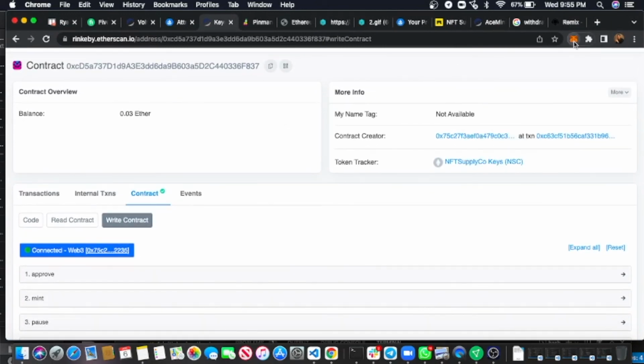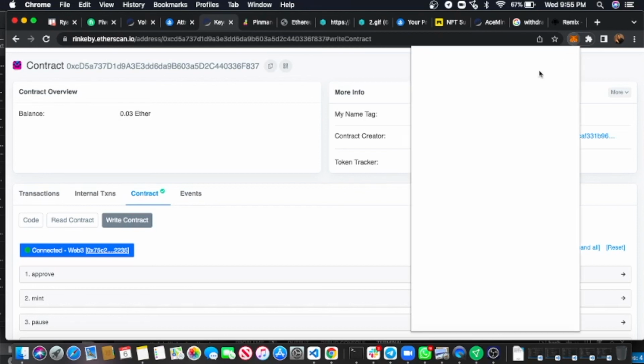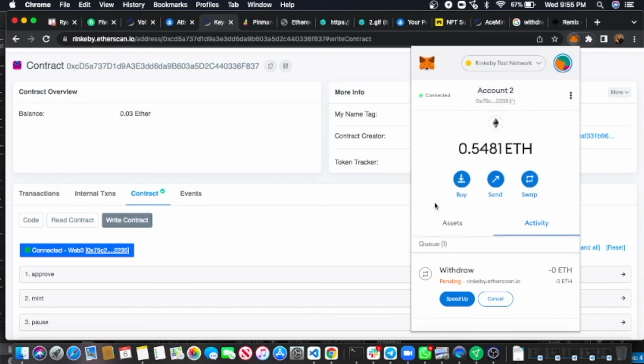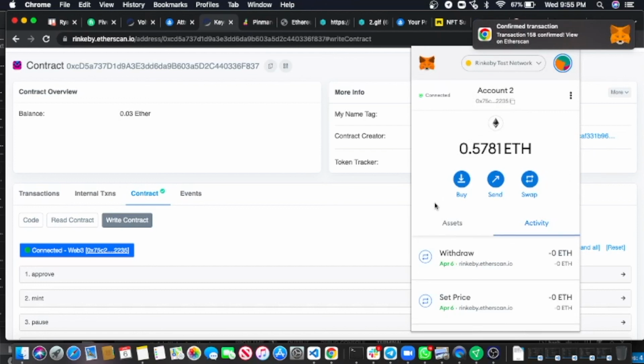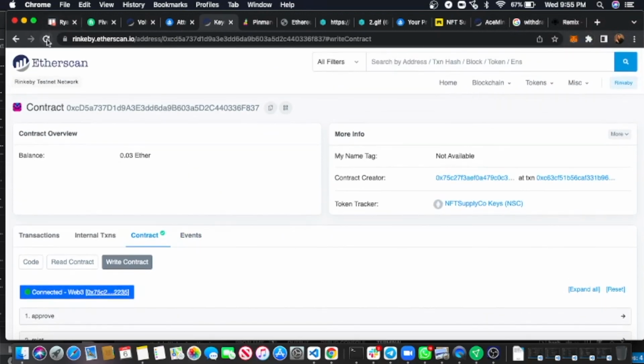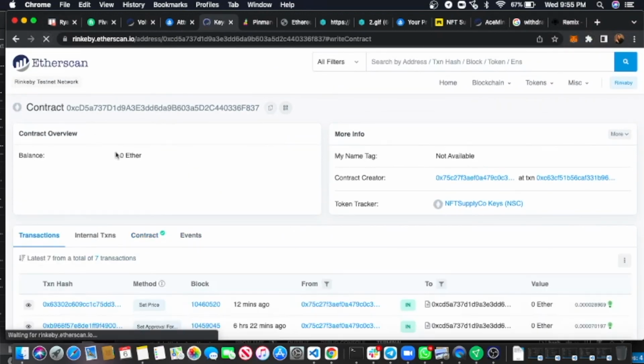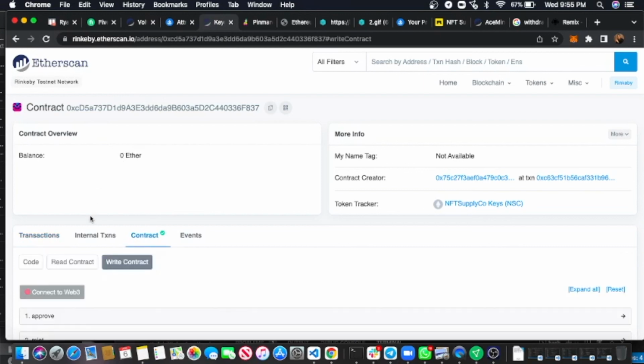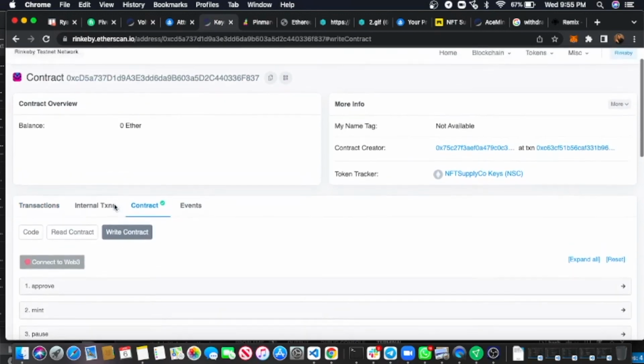Let's see what my wallet looks like. Come on, faster, faster, faster. Okay, so let's see if it changes. It changed. Okay, perfect. So we see that the withdraw function works perfectly and it goes to 0 ether. All right, so that's basically it.